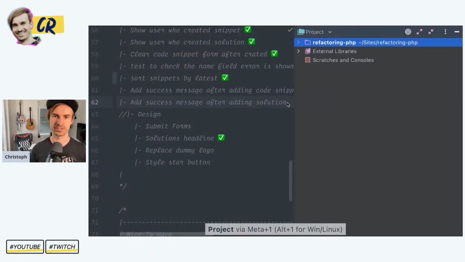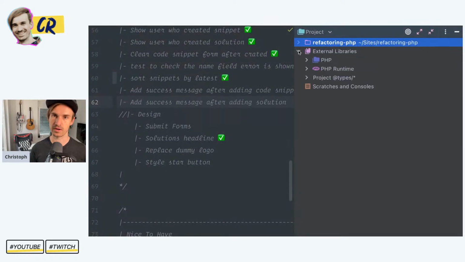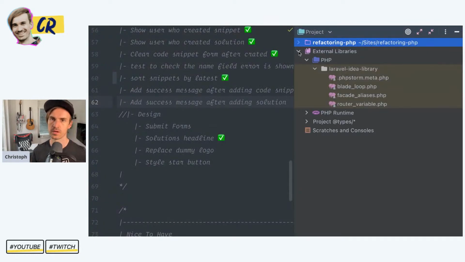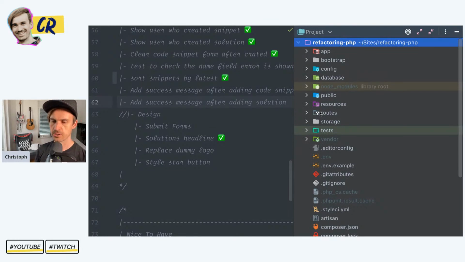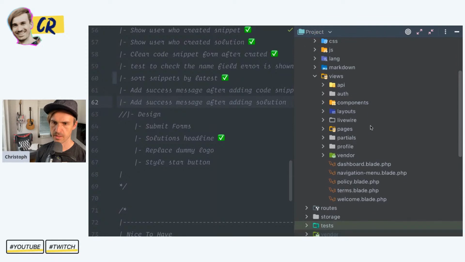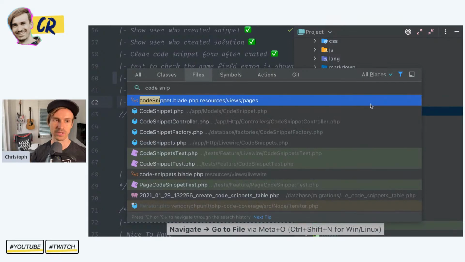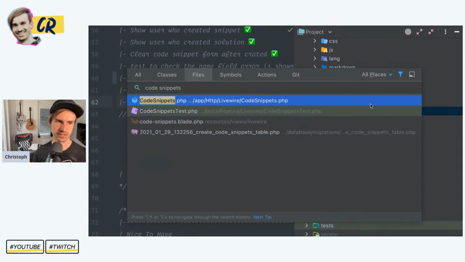Let's go to our test here. So where are we here? We are here on the home page where we have our Livewire code snippets component, I think it's called. Let's see. Yeah, as you see, I'm currently using the mouse and navigating through the tree. So for me, it turned out of course, I could just have looked it up and searched for something like code snippets. I think that's the one, yeah.